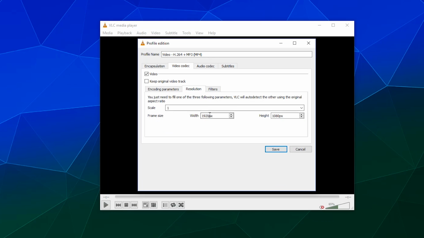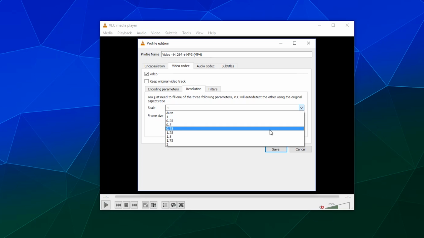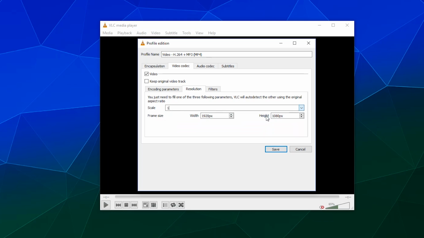Resolution is going to be what size of video you want. I'm going to leave it set to 1920 by 1080 with a scale of 1, which means whatever comes into VLC Media Player, it will just leave it at that original scale. You can also upscale it to, say, 1.5 times its regular size or twice its regular size, but I prefer just to leave it at a regular 1 or at auto. Auto will just take whatever you're sending in and export the same out that it takes in.